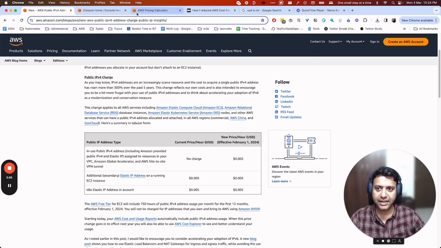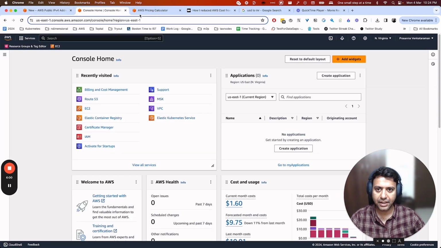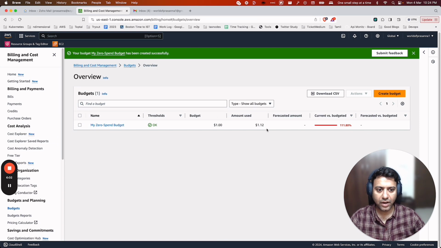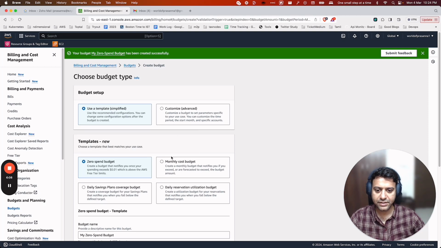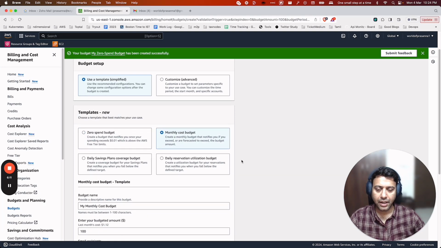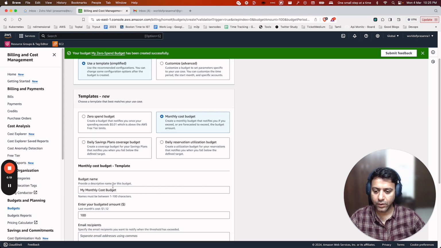Cool. So this is the reason I got charged $1. Okay. So I'm going to create one more budget, which is for monthly cost budget. Because if you remember, I used NAT gateways and things like that, which are not available in the free tier.